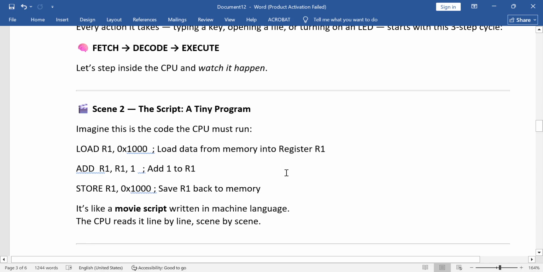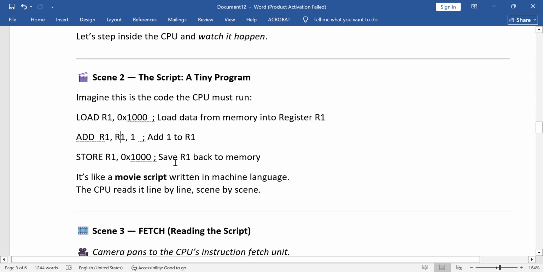We'll imagine this like a script. The first instruction is LOAD R1, 0x1000. Here we are loading data from memory into the register R1. Next, we are adding 1 to R1. And here we are storing R1 back to memory. It's like a movie script written in machine language. The CPU reads it line by line, scene by scene.